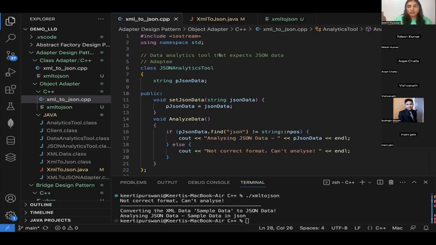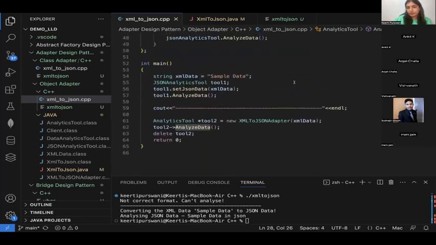Any other questions, guys? Yeah, so one confusion I still have is, should the client have access to the adapter only, or should it have access to the adaptee also, or can it go both ways? See, the client right now can have access only to the adapter.